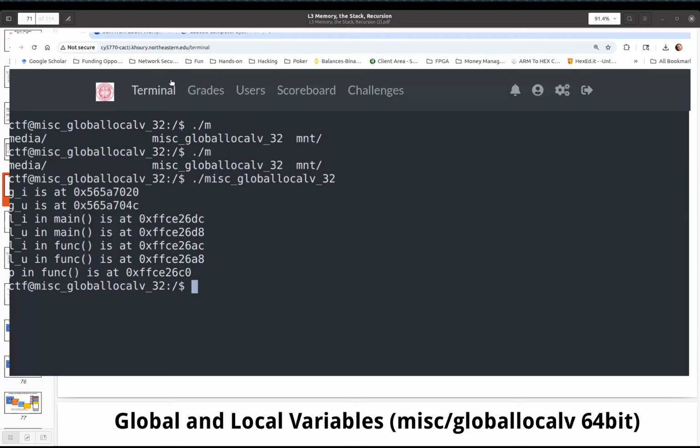And in the main function, li is at the address ffce..DC. This is a very high address, right? Because the highest address is just all Fs. We declare li first, then we declare lu. So the one we declare first has a higher address. This is DC, right? The stack goes down. And the second variable, at D8, has a lower address. That's because the stack goes down.